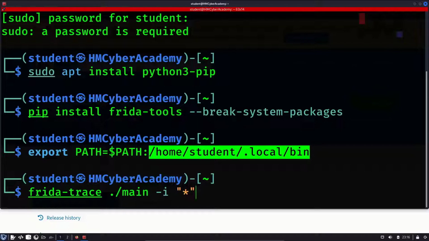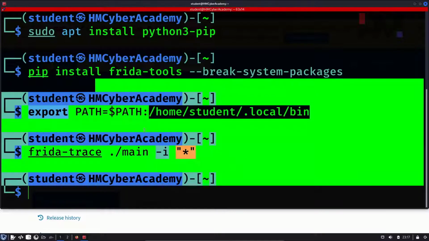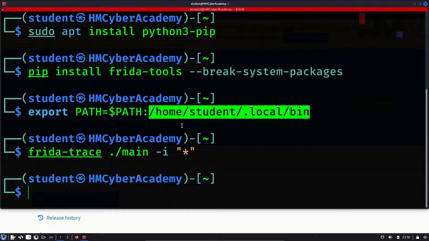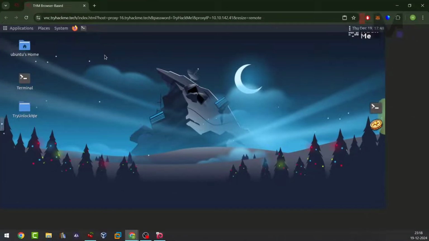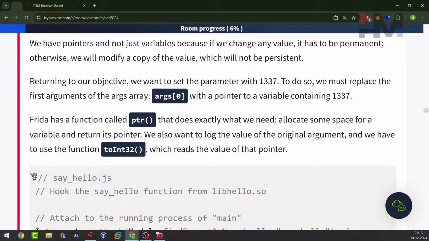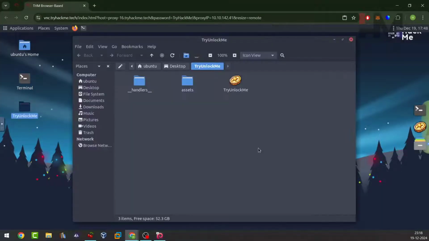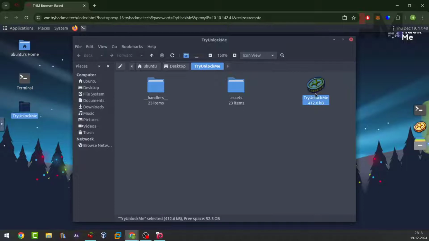You can intercept or instrument certain packages or libraries. I won't be using my own PC because I don't have that particular binary. It will be inside the TryHackMe machine. So I'll directly get that machine right here. When you click on start machine, this will pop up. Here there is a folder, TryUnlockMe. If you open that, you'll have these files. Here, this is the executable.